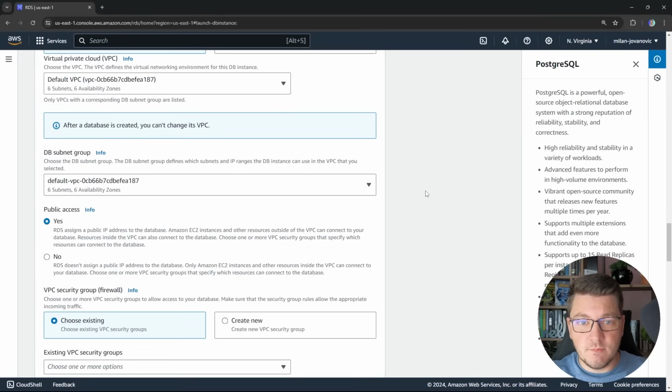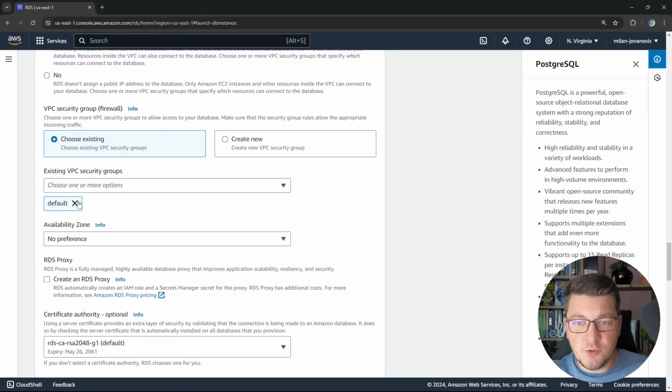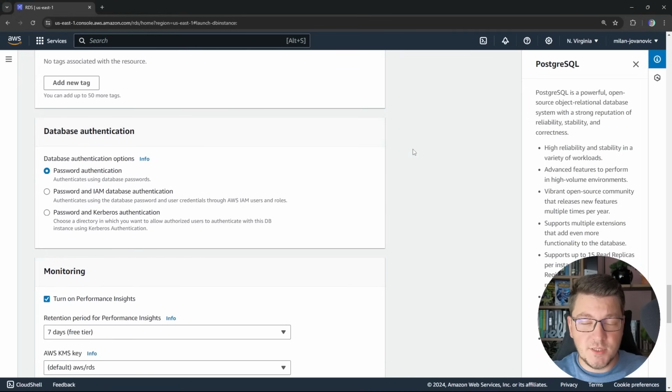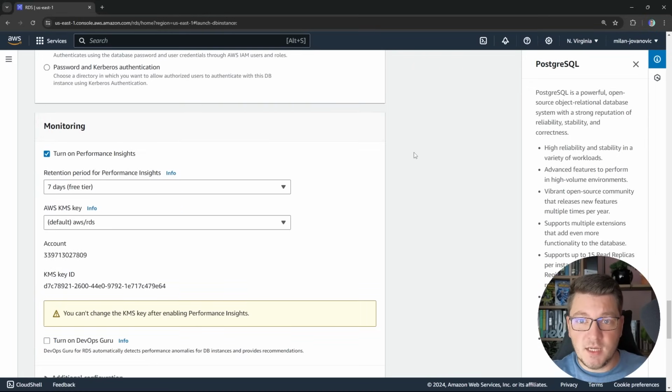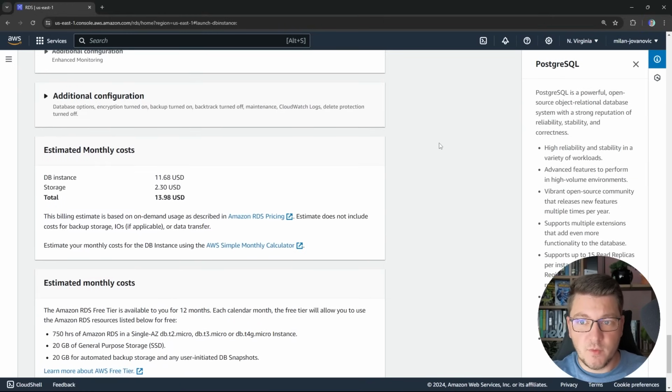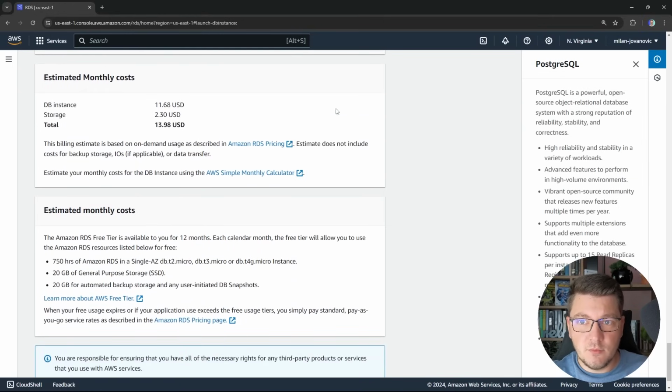Then I'm going to choose my VPC security group, and I'm just going to use the default one. Let's leave the default values for everything else. For the database authentication, we already chose password authentication. When it comes to monitoring, I'm going to leave performance insights, and I will leave everything else with the default values. At the bottom, you will be given an estimated monthly cost for how much it's going to cost you to run this RDS instance. You can see it comes out to about $14 a month if your instance is running all the time. However, since we chose the RDS free tier, we won't be charged anything.